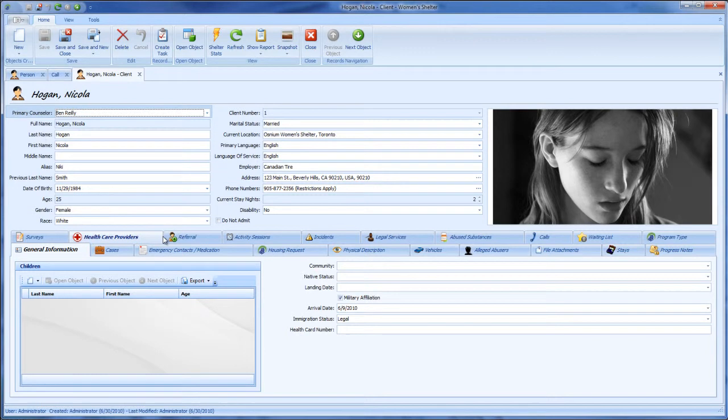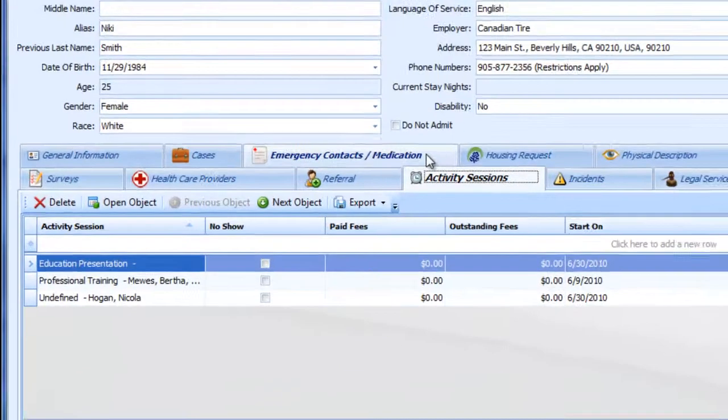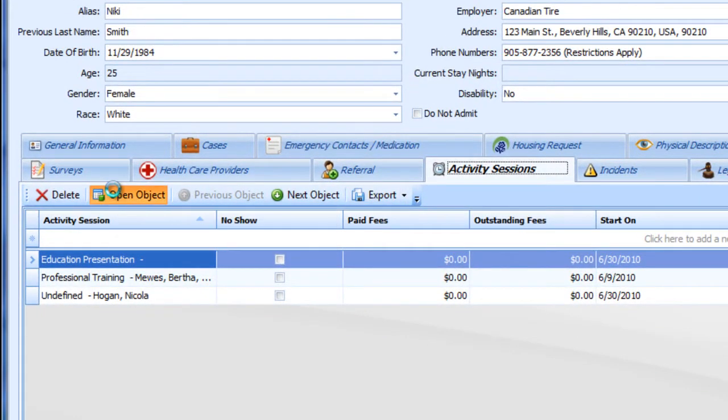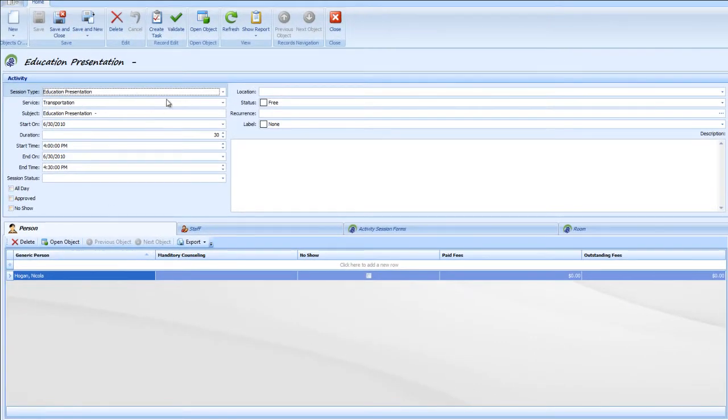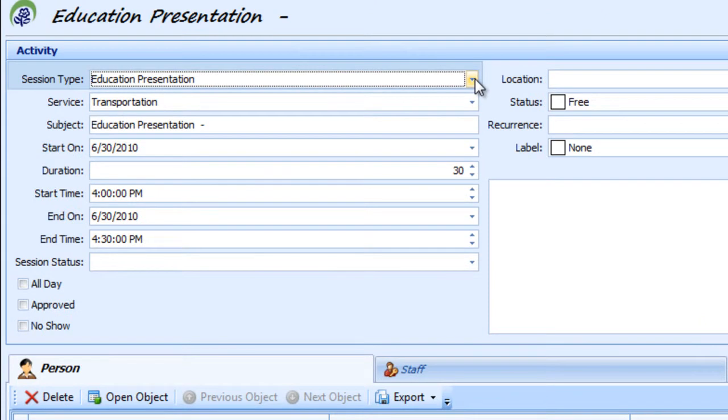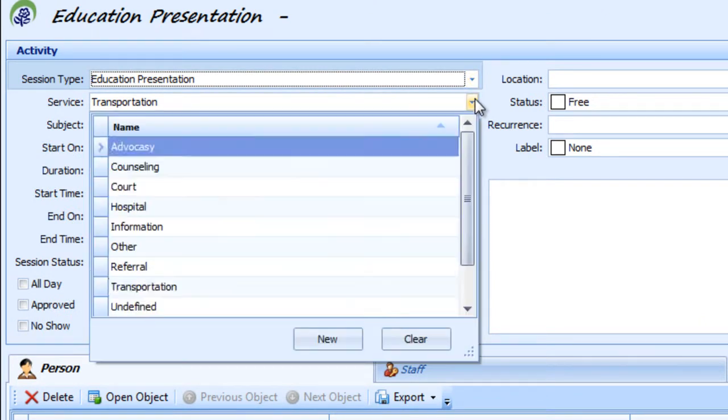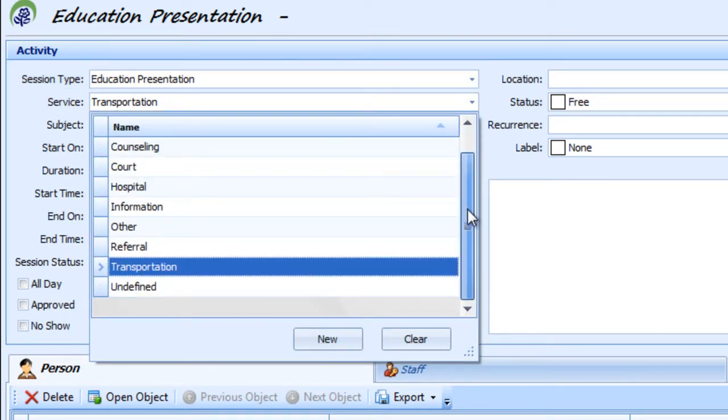When we open up a client profile, we can see the fields of information which are being used to create the report. We can also open the client's activity sessions. This will indicate the services provided to the client or if the session was an education presentation or professional training. These sessions may include services or a session type, one or the other, or both.